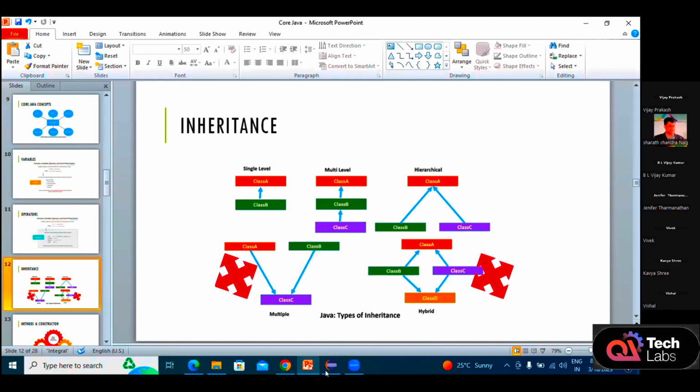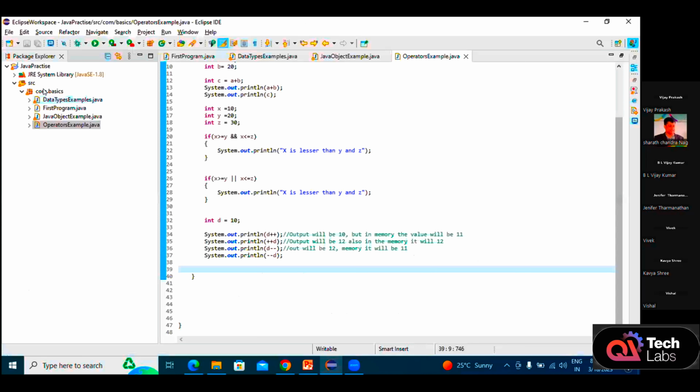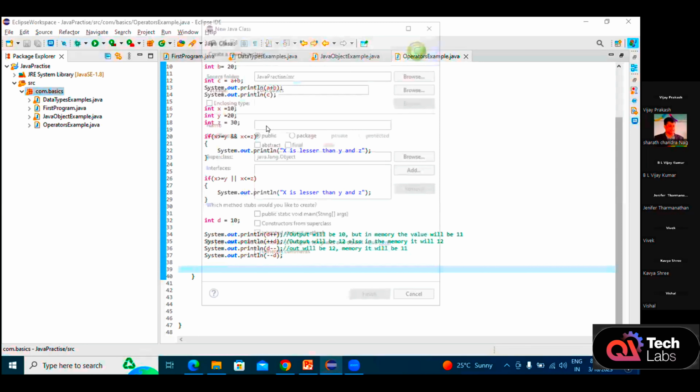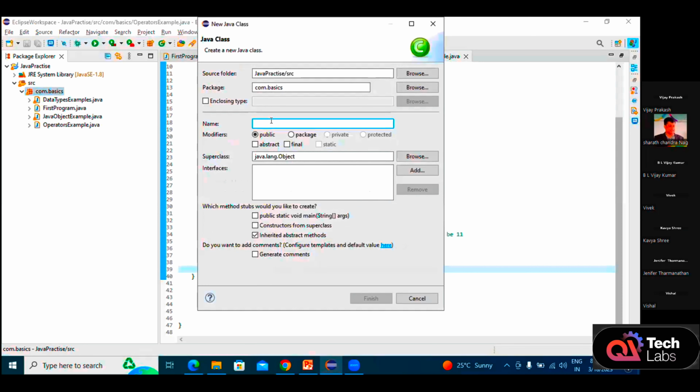For that, I just want you to focus here for now. Don't do it in parallel. Once I write this program, I'll share the same program in the chat so that you can copy it, modify it here and there, and try it on your own. So let me create a new class over here. I'm just going to give the class name like InheritanceExample.